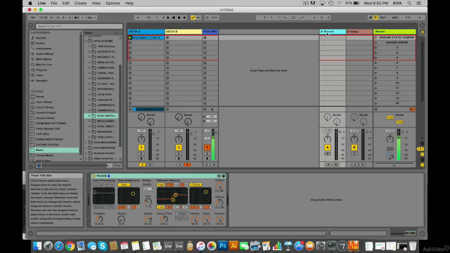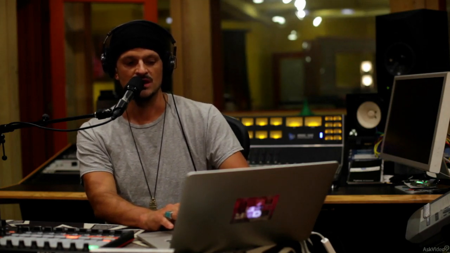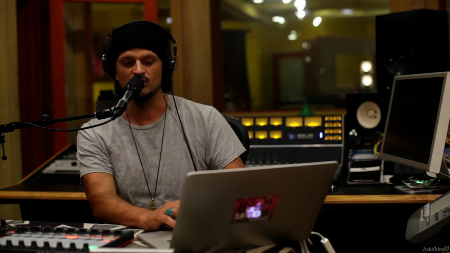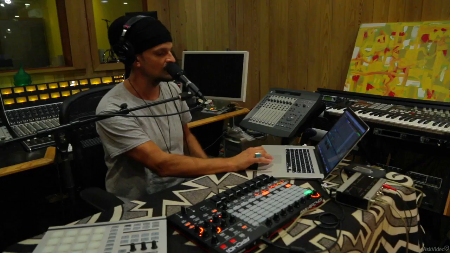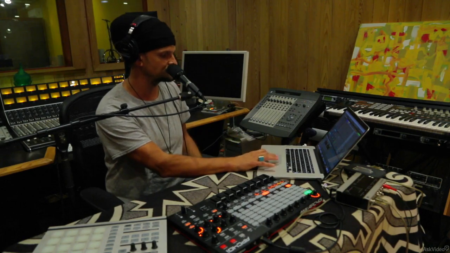Now, the great thing about working with sends and returns is we can just have one return effect unit on this track, and we can then share it with any of our other channels simply by turning the appropriate send knob. I'm going to run one of my rhythms here, and I'll turn up send A so you can hear what that reverb sounds like. All right, this is a standard reverb right now.